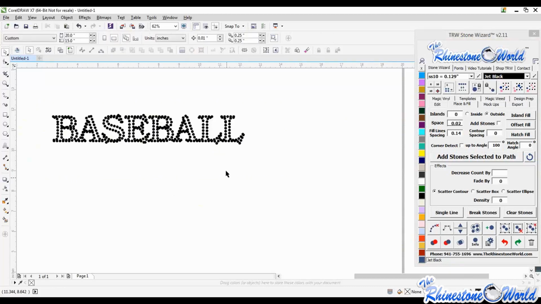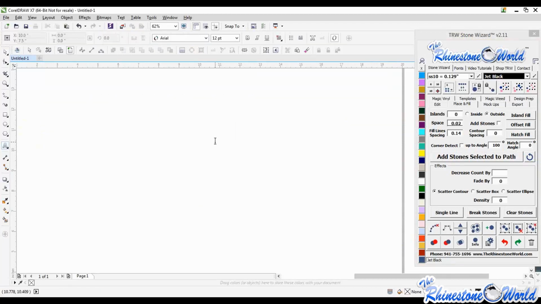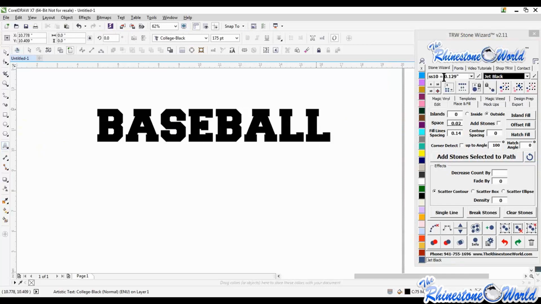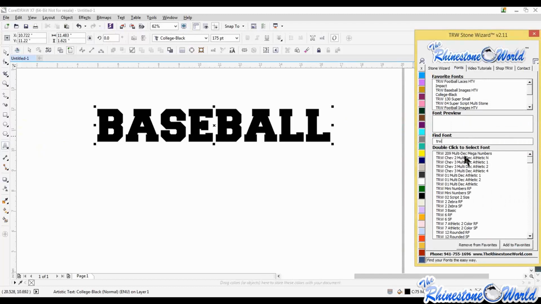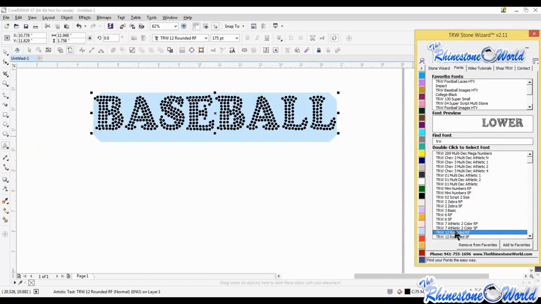So look at the difference between actually trying to stone it out or just using one of the TrueType fonts that's already created. So let's go ahead and type out baseball. And I'm going to go to my fonts here, and let's just choose any normal TrueType or TRW font that we have created. So let's just use TRW 12 rounded. So there you go, bam.